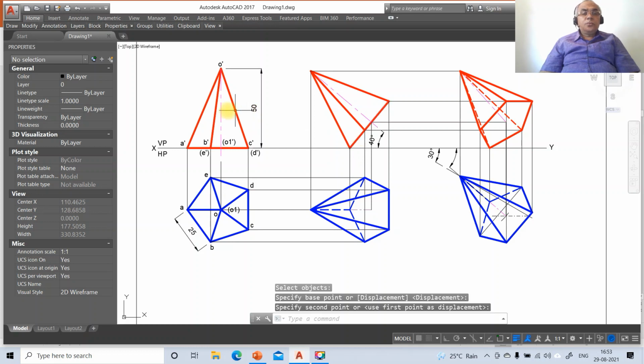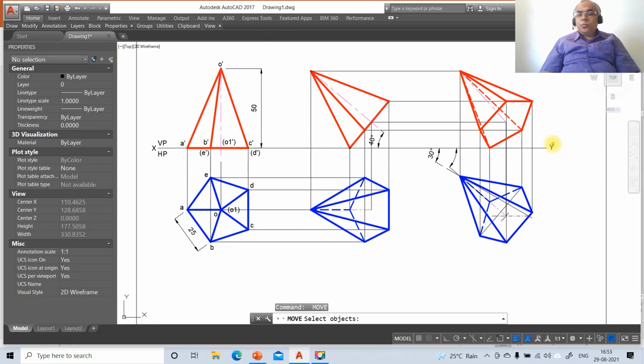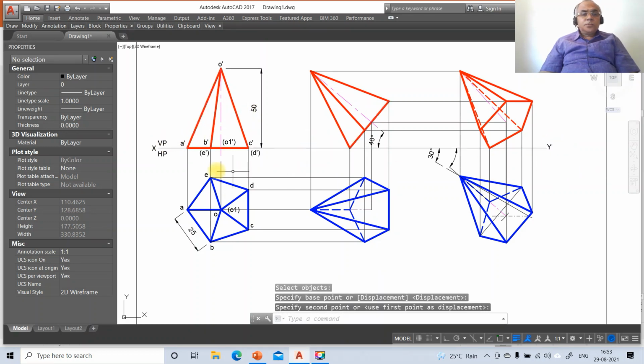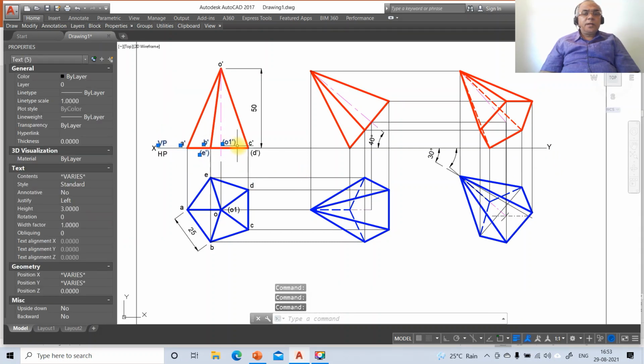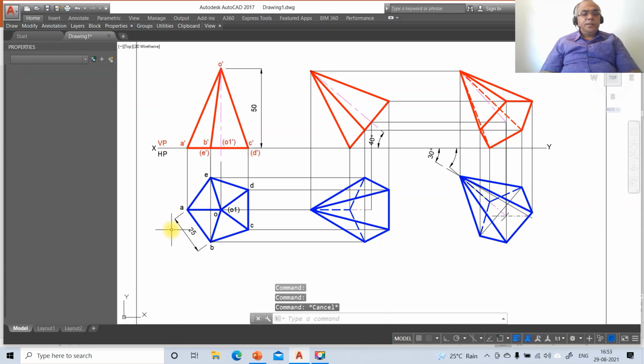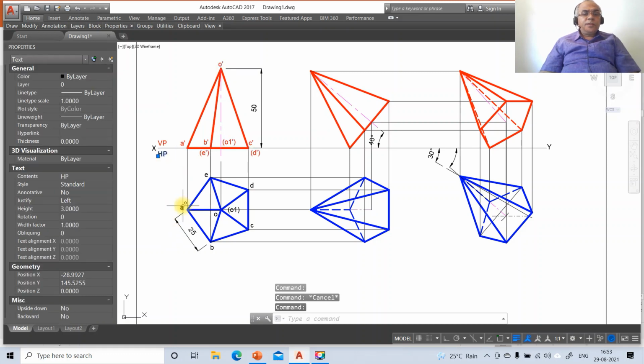Once you do that, now go to Move Y. So now VP, A dash, B dash, E dash, O1 dash, C dash, D dash, O dash, go to Layer, make this as front view, escape, go to HP, A, O, O1, D, C, B, and E, go to Layer, make that layer as top view.